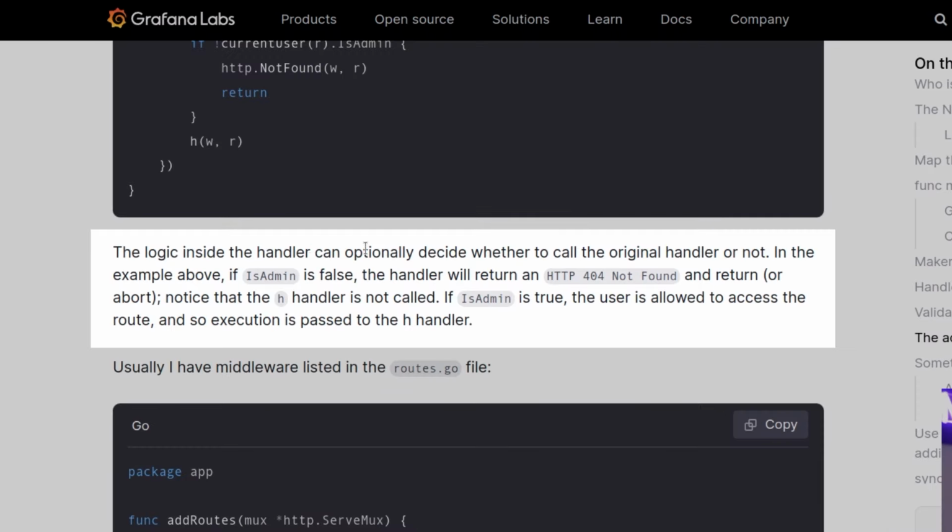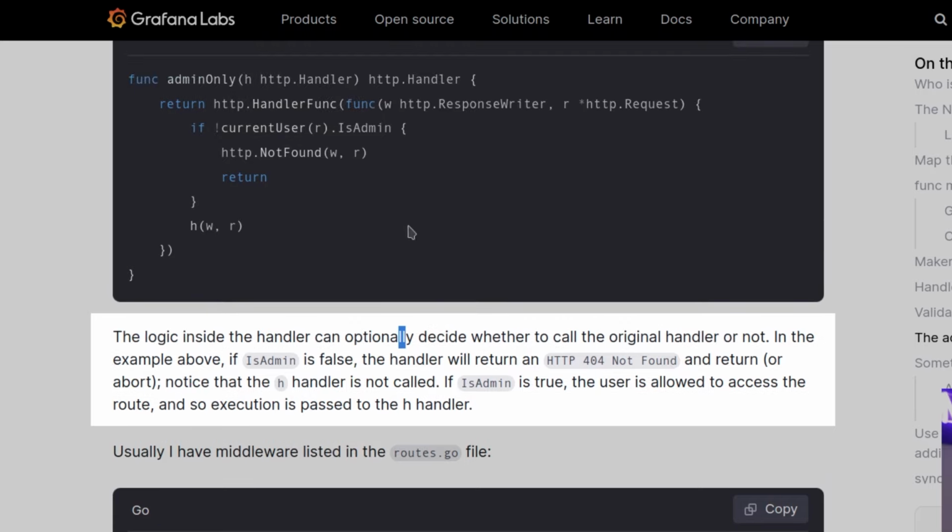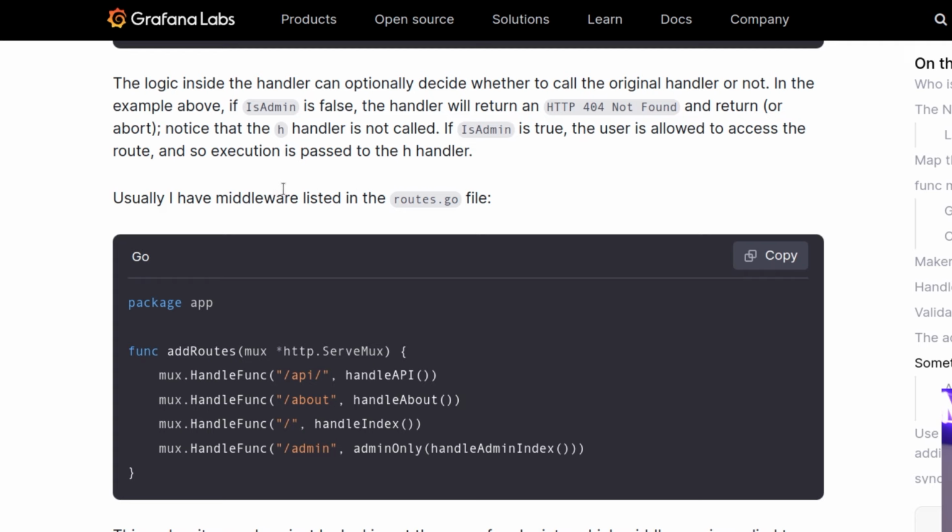The logic inside the handler can optionally decide whether to call the original handler or not. In the example above, if admin is false, the handler returns HTTP 404 not found. And notice that the H handler is not called. If true, the user is allowed to access the route, and so execution is passed to the H handler over here. Usually I have middleware listed inside the route.go file.